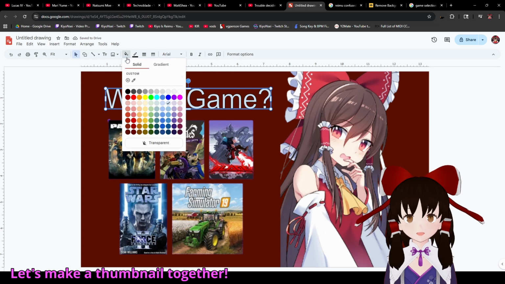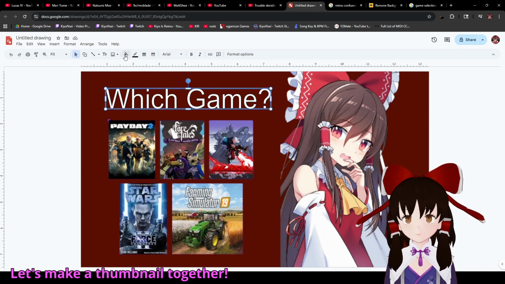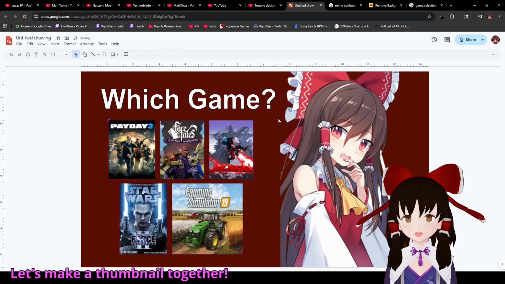And of course you're probably going to change the color of the text. It's typically white colored text, and then sometimes you can make it bold too, like this. And also if you want, you can make it all caps, although I would not make this one all caps because it's more like a quote, like an actual spoken thing. I'm not going to shout, which game?